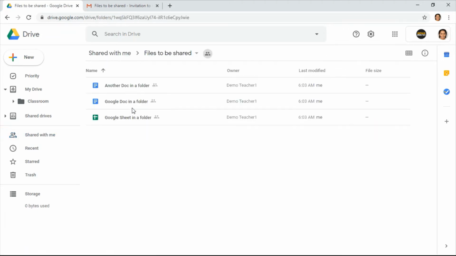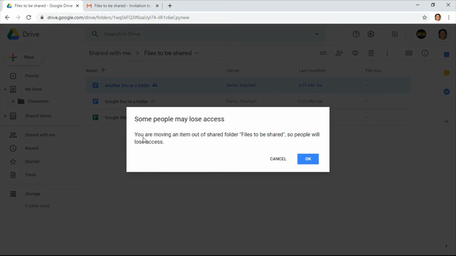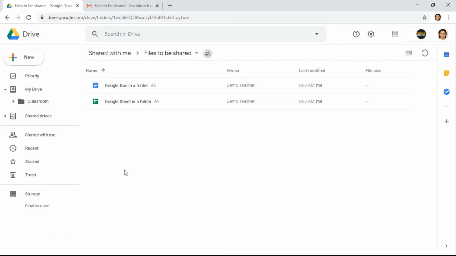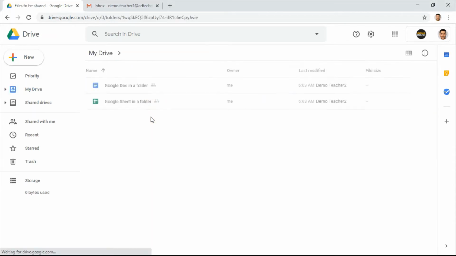Now what happens if Demo Teacher 2 opens the folder, and then drags a file out of the folder into my drive? We will get a pop-up message saying that you're moving an item out of shared folder, files to be shared, so people will lose access. Okay, let's click the button anyway and see what happens. It says another doc in a folder has been moved from files to be shared to my drive. Notice that this is different. Before, it said that a shortcut had been added, but now it says that the file has been moved. This means when we switch back to Demo Teacher 1 and we open the folder, the file is gone from the folder because Demo Teacher 2 has moved the file out of the folder.